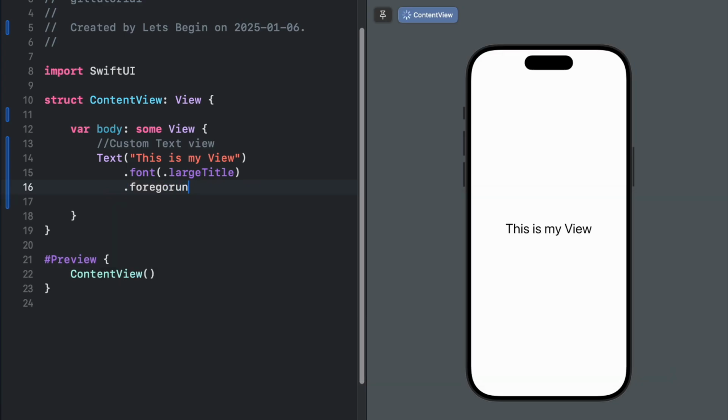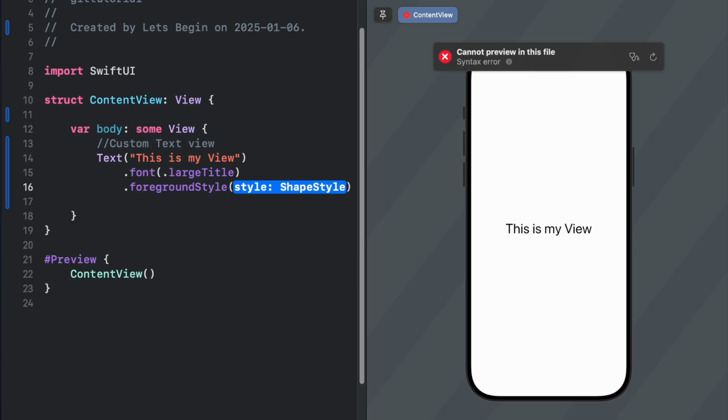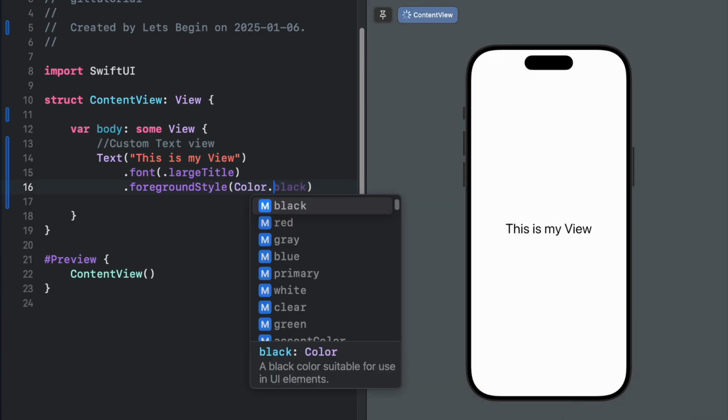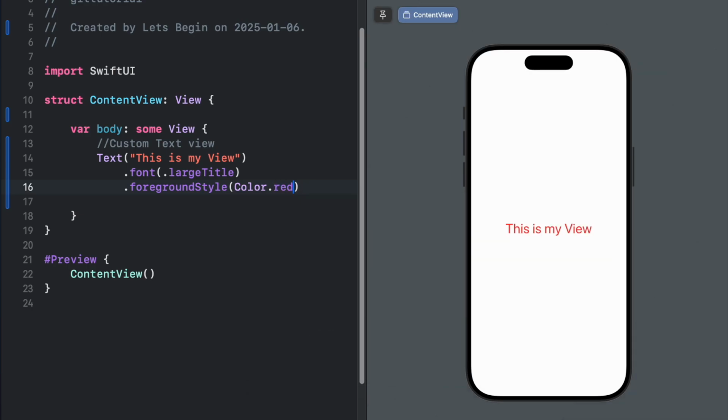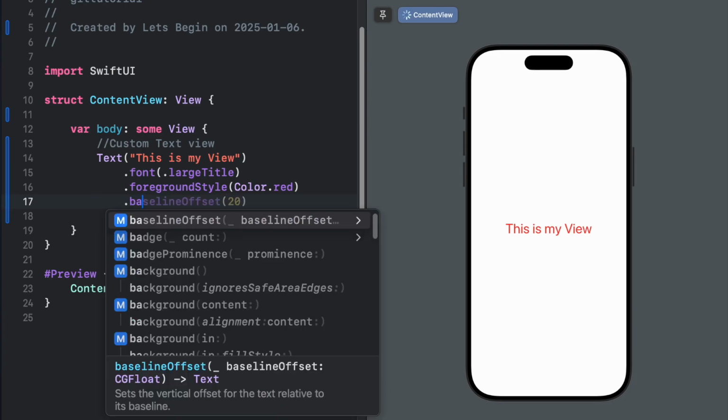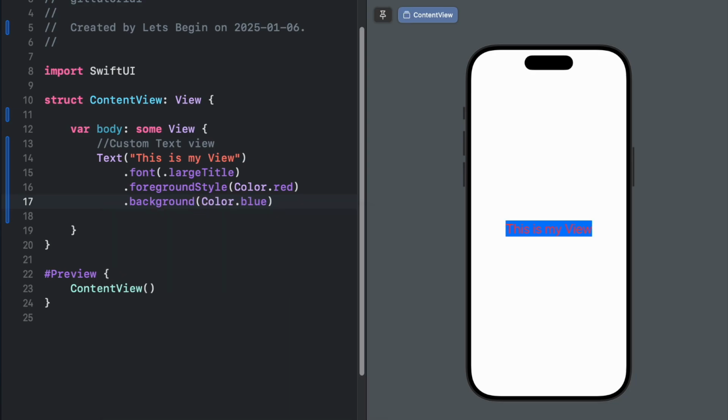Let's give it a color. We're going to use foreground style to give it a color. Color dot, let's say red. After that, we're going to give it a background. Let's give it a background color yellow. You can see there is no padding at all to this view. The background is stuck to our text.